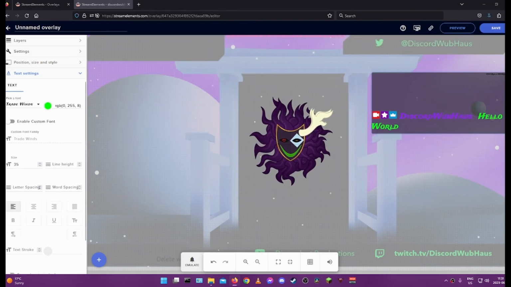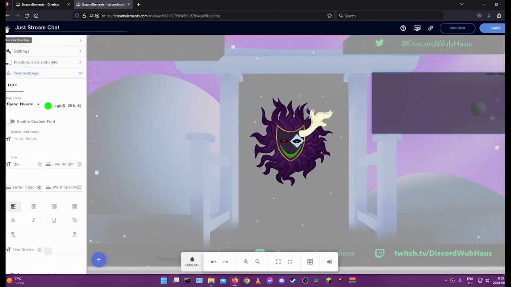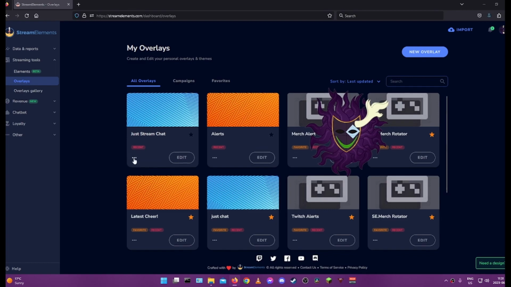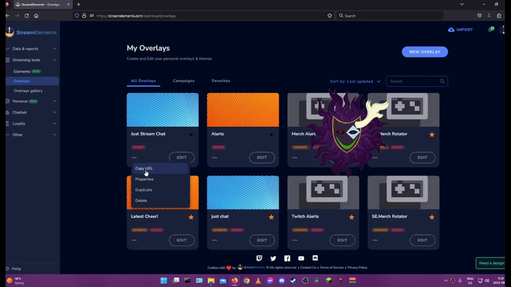There we go. And like our other alerts, we're going to click save. We're going to name this just stream chat. From here, we can go back to the My Overlays page. From this page, you'll be able to click on the selection menu for either of the overlays we've just made, and you'll be able to copy their URL to add them as a browser source to OBS.